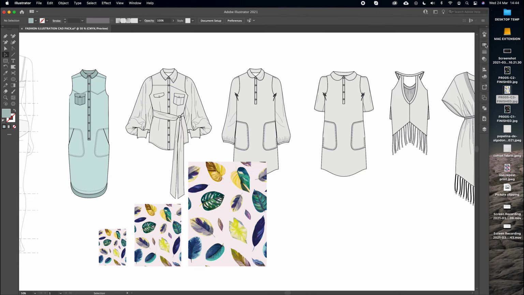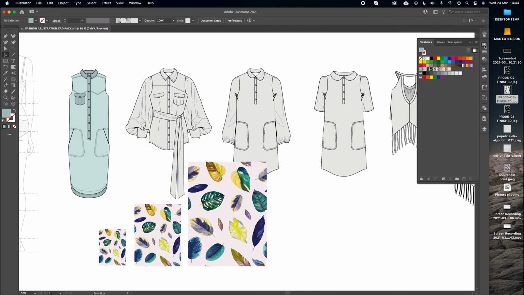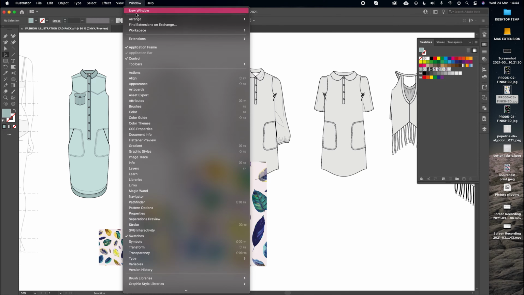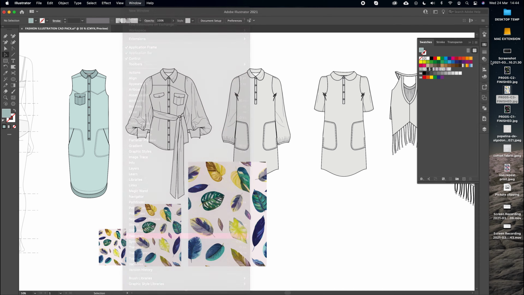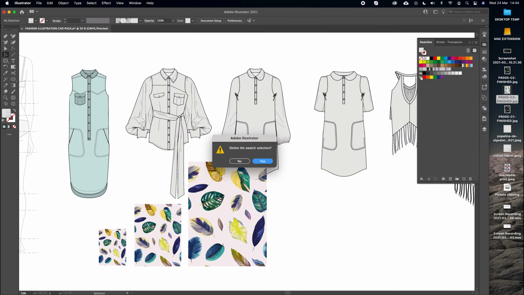And so what I'm going to do is go to my swatches palette on the right hand side here. And you can also find that by going to Window and then Swatches, which will bring up the Swatches palette. And I'm just simply going to click and drag. First of all, I have a few of these already in here. So let me just get rid of these. There we go. Let's just delete these completely.